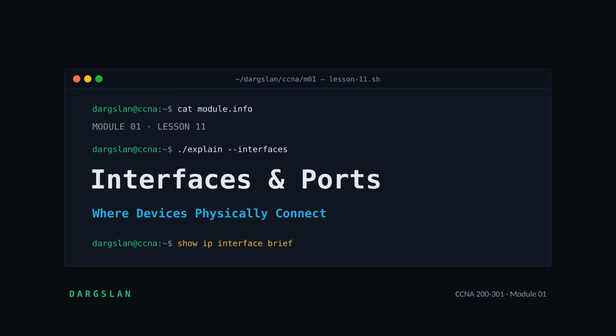Today we're stepping into Lesson 11, and the topic is one of the most fundamental pieces of networking you'll ever touch: interfaces and ports. These are the physical doorways where devices actually connect to the network, and understanding how Cisco names and references them is the foundation for everything we'll configure later. So let's open the terminal and start decoding the language.